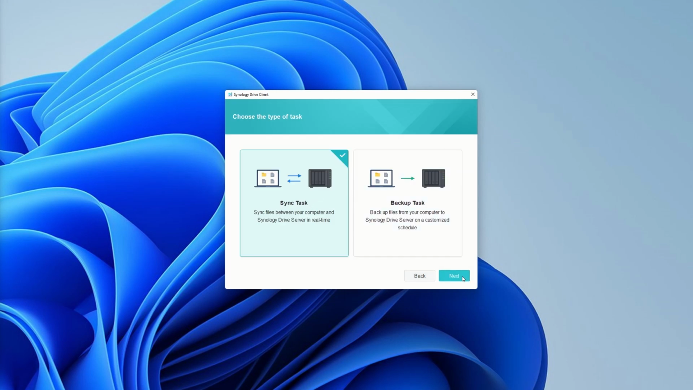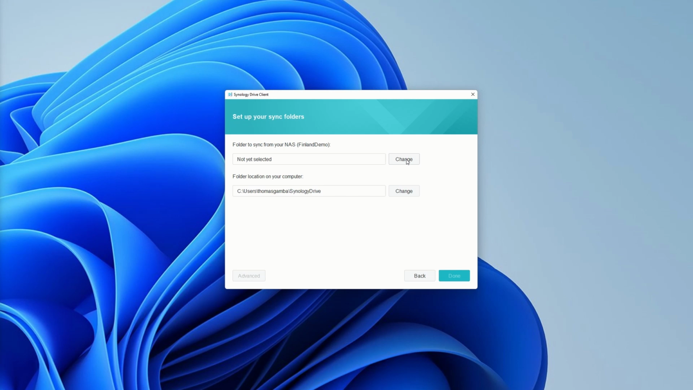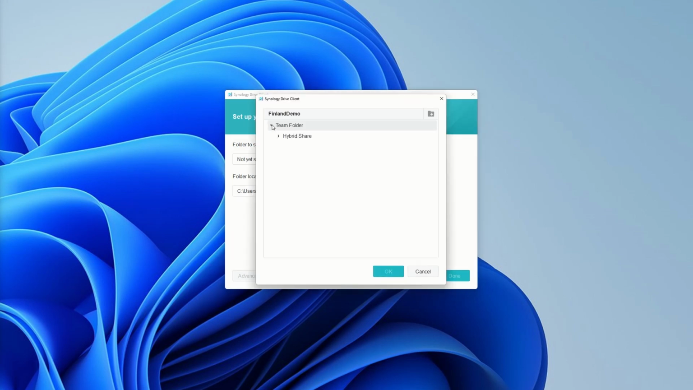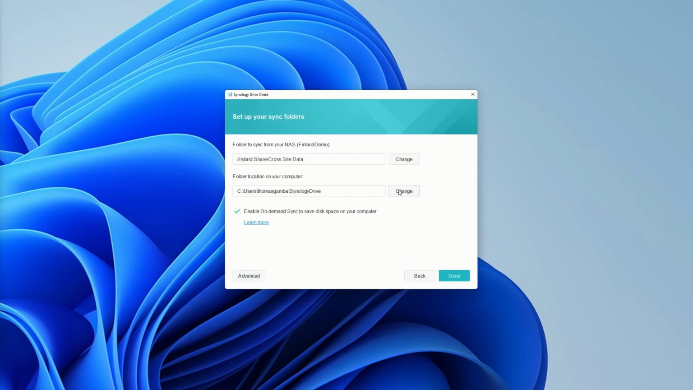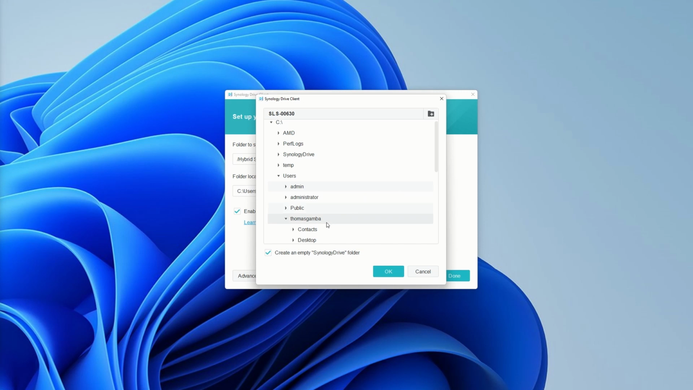So now we're going to set up how we want to actually do this sync. We're going to set up our team folder, our hybrid share folder, as our NAS sync destination. We're actually going to drill down and have the main folder that we sync to be cross-site data, for example. So now if we upload our cross-site documents to the local sync folder, it would actually automatically be placed in hybrid share and distributed out to the other devices.